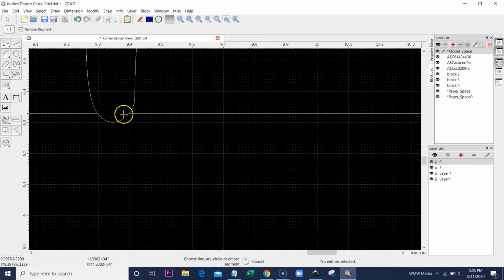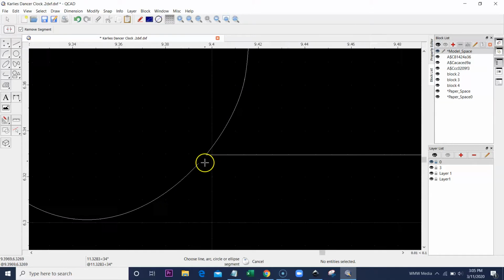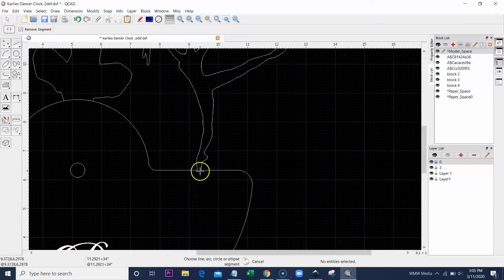I can delete the small stuff here. I mean, this is going to be nothing. There's a lot of extra vectors over here, but I can delete that after the fact. I got those two corners to join.